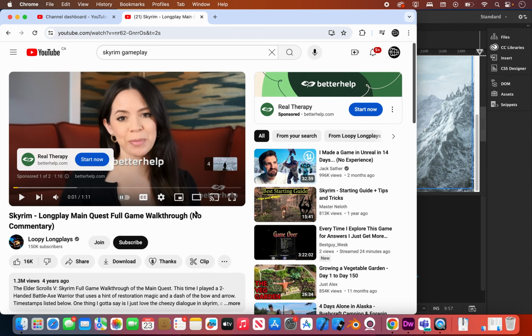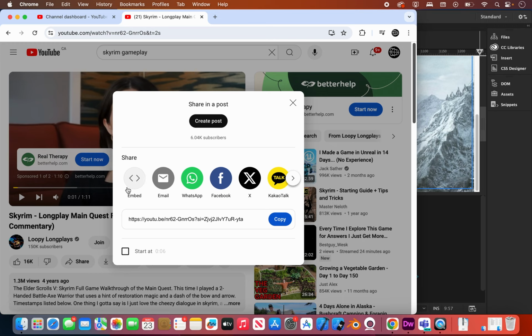Now, if you're on social media, if you're on Instagram or Facebook or TikTok or whatever you use, including YouTube, you're going to see a share button. Okay, and no different here. YouTube has a share button. If I click that, the very first option is the embed option. And the embed option is how you actually get it to go on a website.